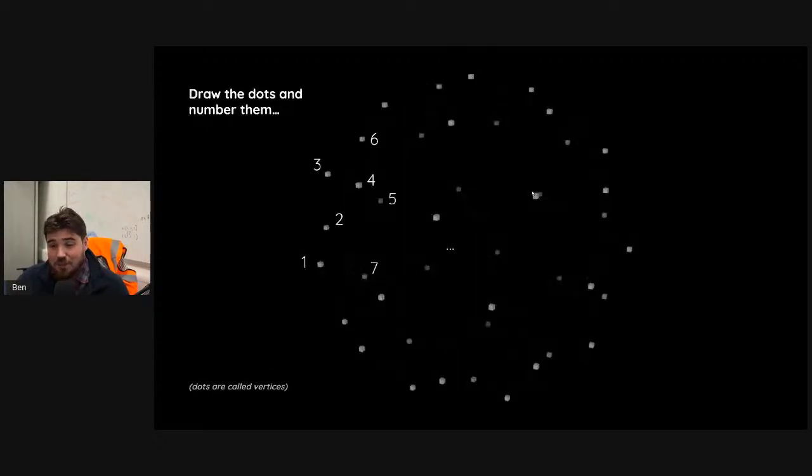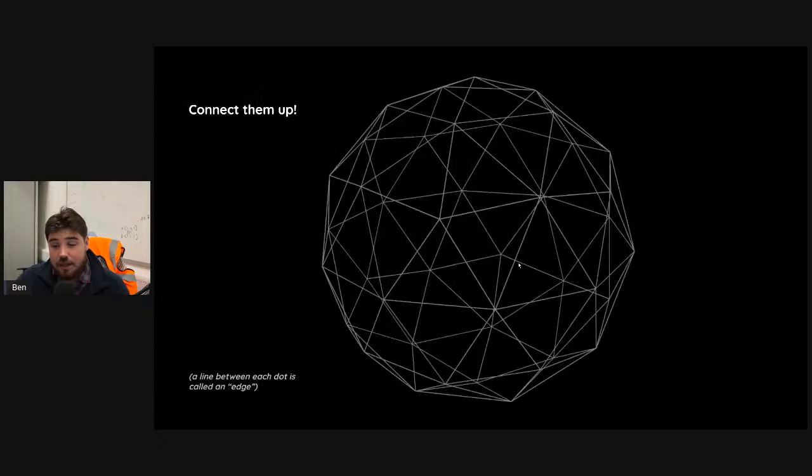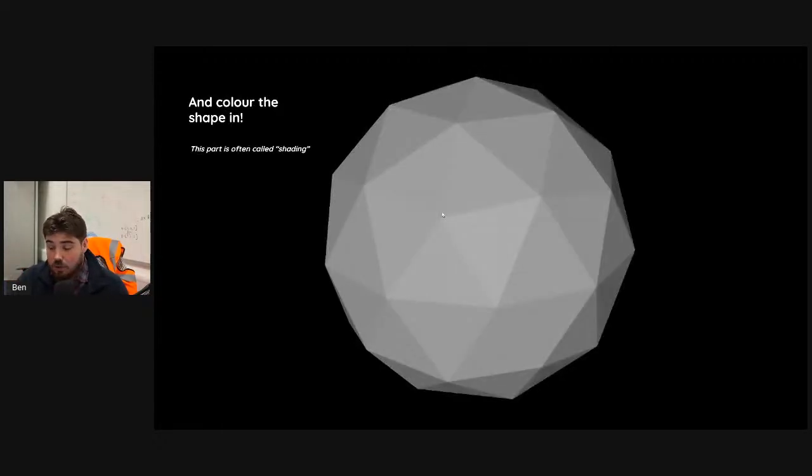So let me go through that again. We've got dots in 3D. These are called vertices. Then we tell the computer how they're connected together to form this 3D mesh. These are called edges. And then finally, once we've got the vertices, or the dots, and the edges, or the lines between them, we can give that to the graphics card along with a set of instructions saying, hey, I want it to look red or something. And the graphics card will just color it in.